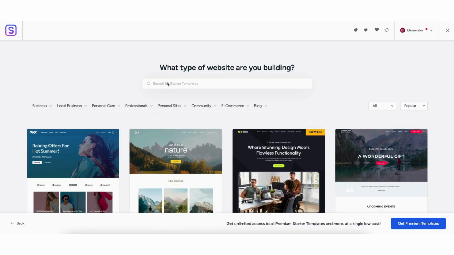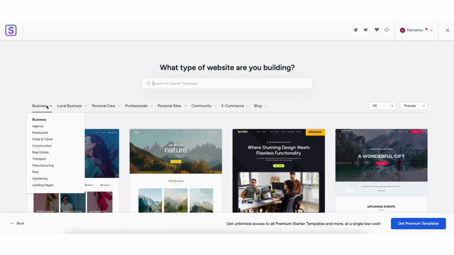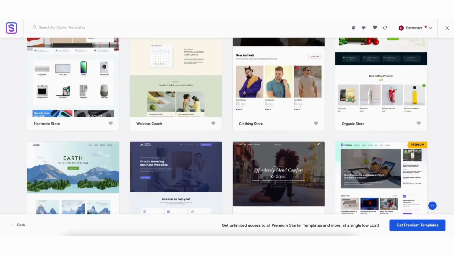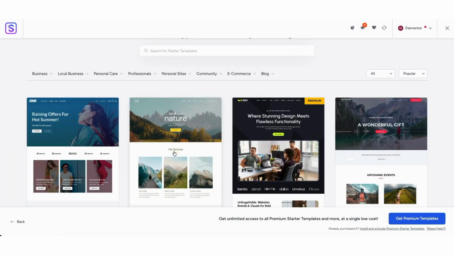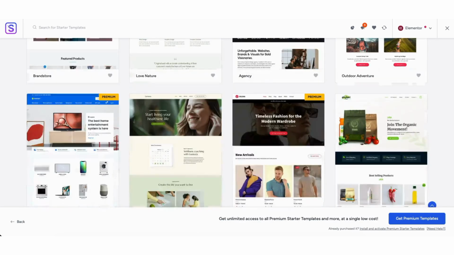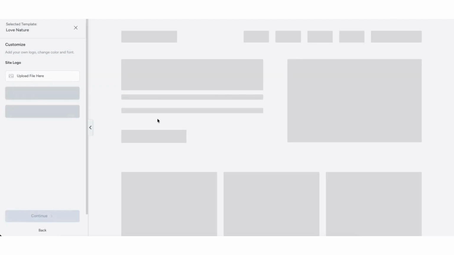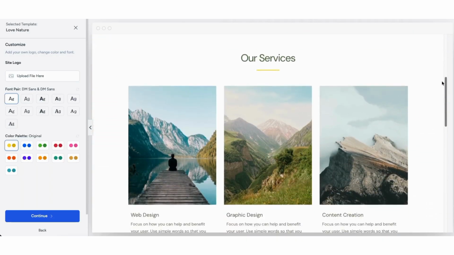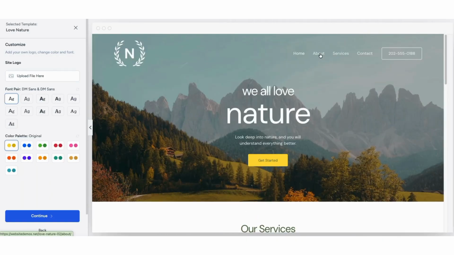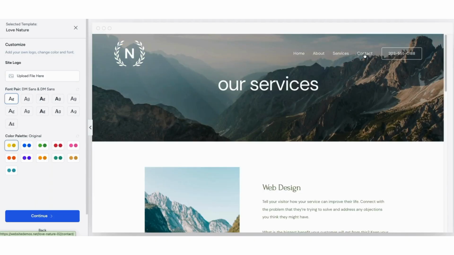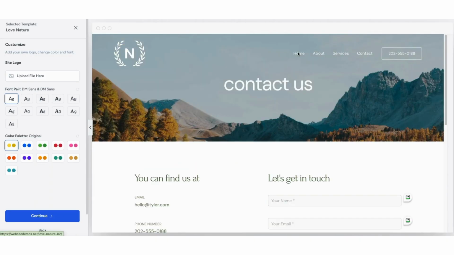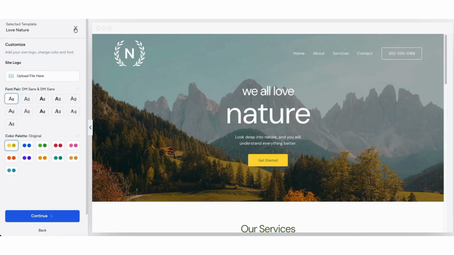You can use the search field to look for a specific type of website, browse the available categories, or scroll through the complete template library. Some templates are available for free, while templates marked as premium require a paid starter templates license. For this tutorial, you can select one of the free Elementor templates. Click on any template to preview the complete website before importing it. Be sure to look through the different pages and sections so you can get a better idea of the overall design. To return to the template library, click the X in the corner.